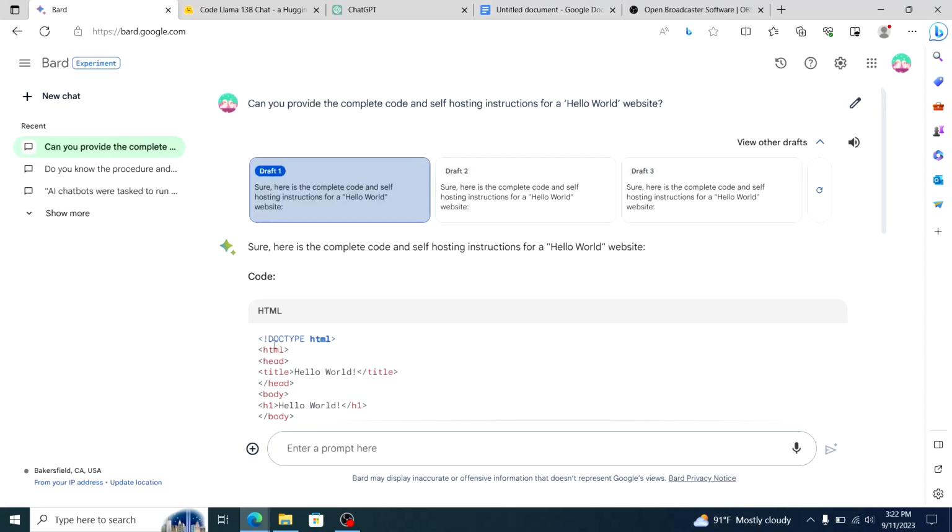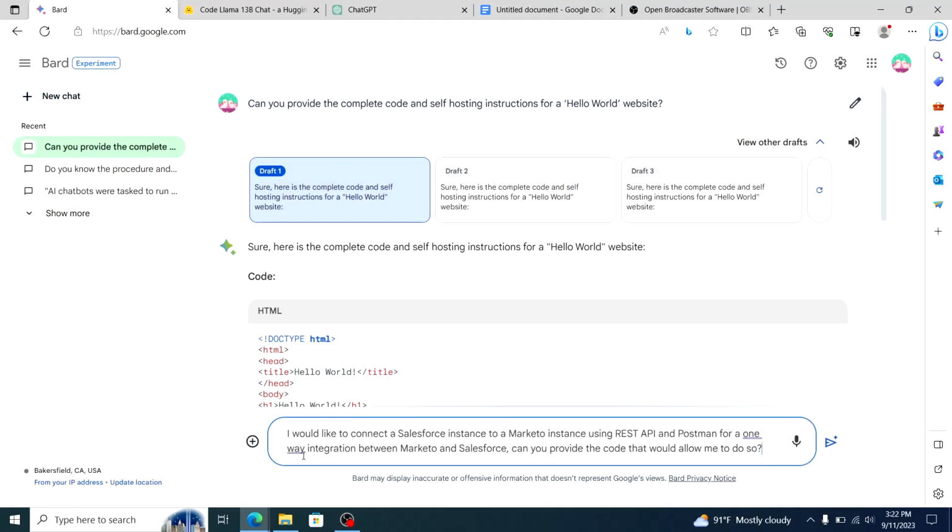Let's step it up here. This one is: I would like to connect a Salesforce instance to a Marketo instance using REST API and Postman for a one-way integration between Marketo and Salesforce. Can you provide the code that would allow me to do so? Now here's where I expect some things to happen.